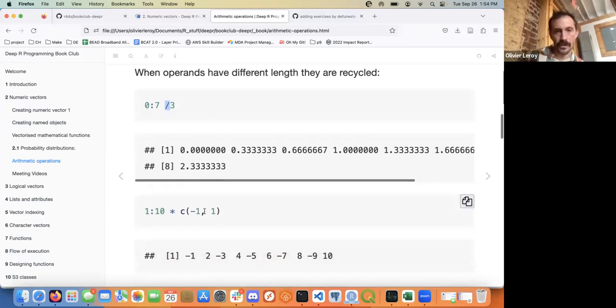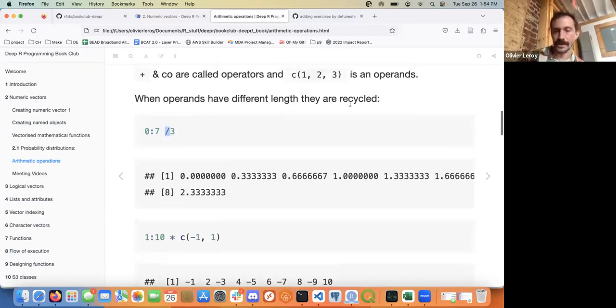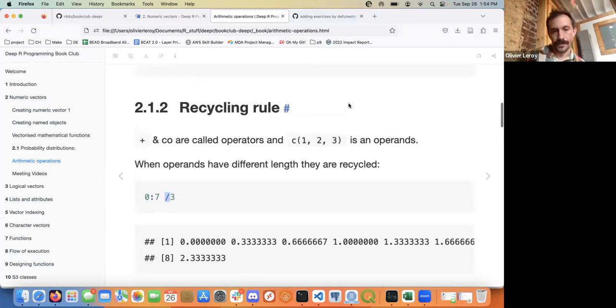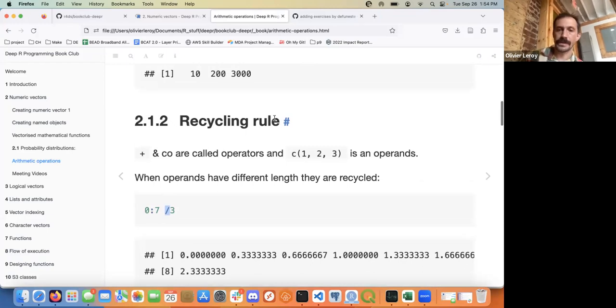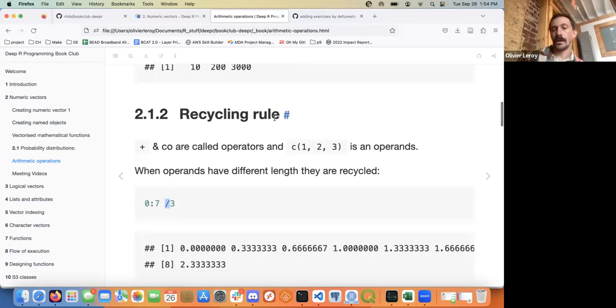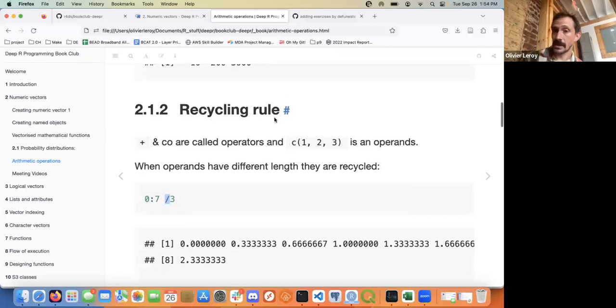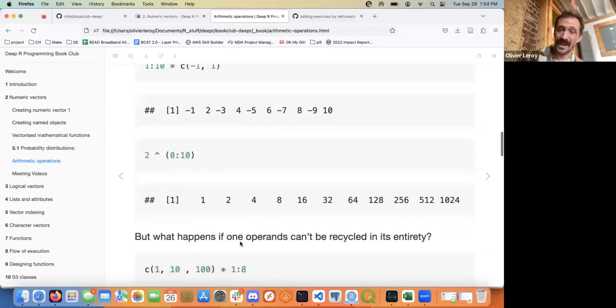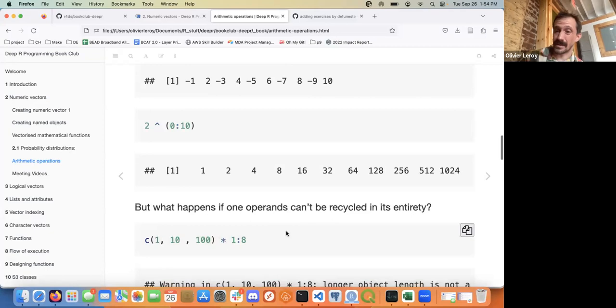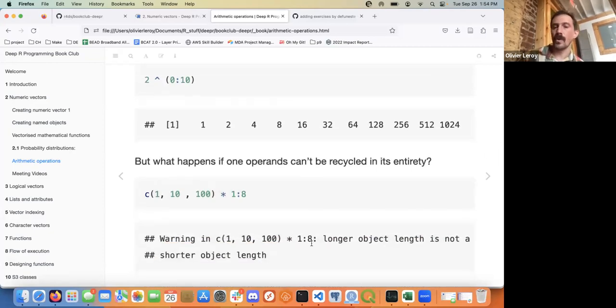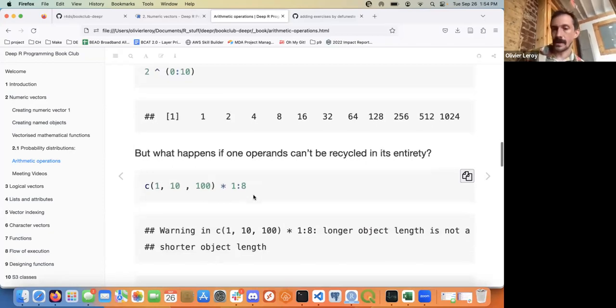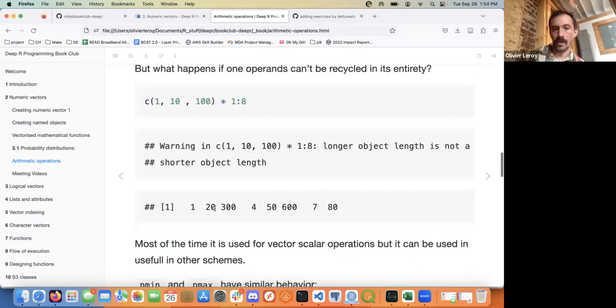We can also, like, so they are recycled. This is the rule, the recycling rule. When the length of an operand is different from another one, it's recycled until it reaches the length, even if it cannot be recycled evenly, and it still produces a warning. So let's say if I do 1 to 10 multiplied by 1 to 8, it's not the same length. It will go 1 2 3 4 5 6 7 8 and it's done.